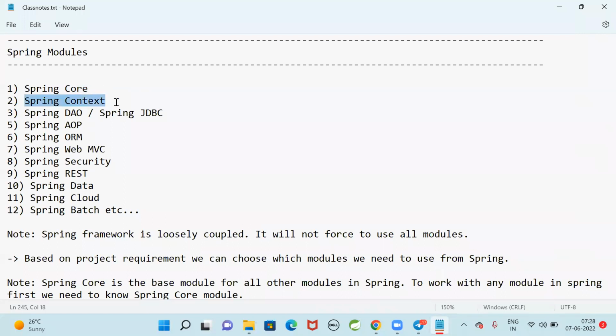Spring context module is there. The Spring context module will provide support for annotations and configurations. Some annotations are available in Spring, and we are going to use those annotations by using this context module. Spring DAO or JDBC are used to communicate with the database. AOP, aspect oriented programming, is used to separate the business logic and cross-cutting logics. ORM, object relational mapping, is used to develop the persistent layer with ORM benefits. We are going to use Spring ORM.